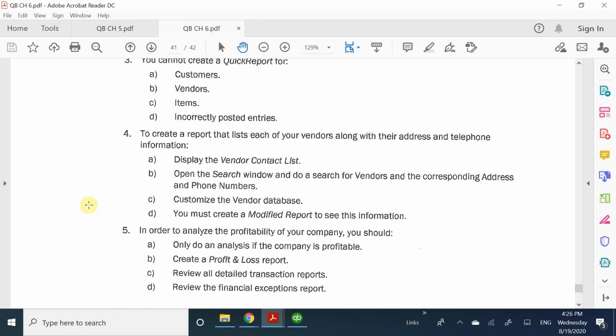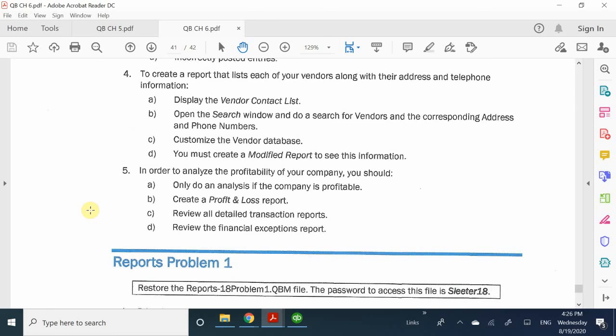All right, lastly, number 5. In order to analyze the profitability of your company, you should: B, create a profit and loss report. B is correct. It's pretty straightforward. The name is in there. The purpose of creating a profit and loss report is to measure profitability. All right.